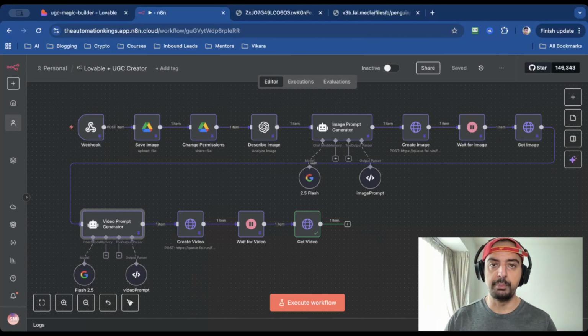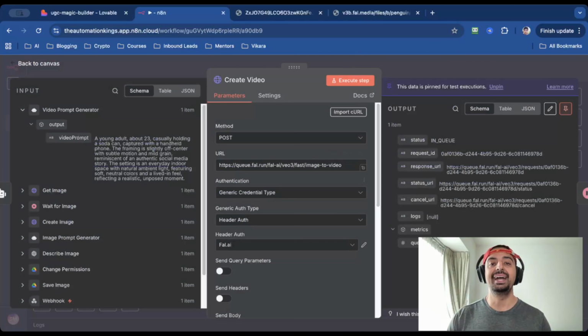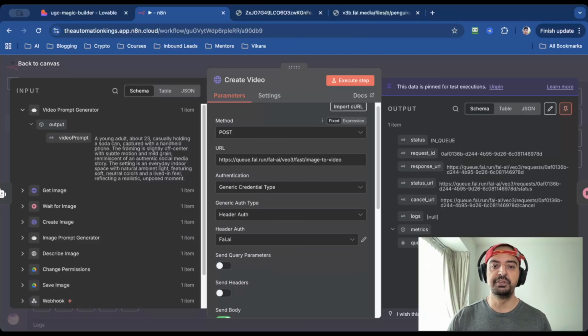For the language model, I'm using 2.5 Flash again, and we need the output parser. This one is called video prompt, and it's just a very basic JSON video prompt dynamic field. Once we have that, we can now create the video. So you want to add a new HTTP request node, just call it create video. This time it's a post method, and for this, we're going to use VO3.